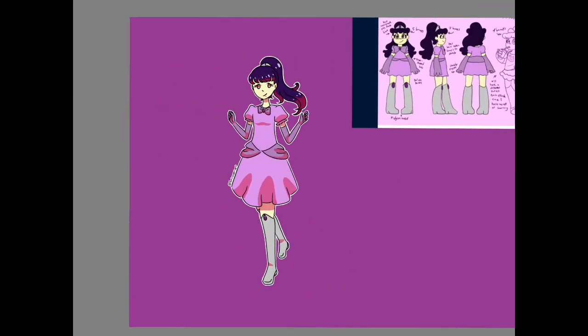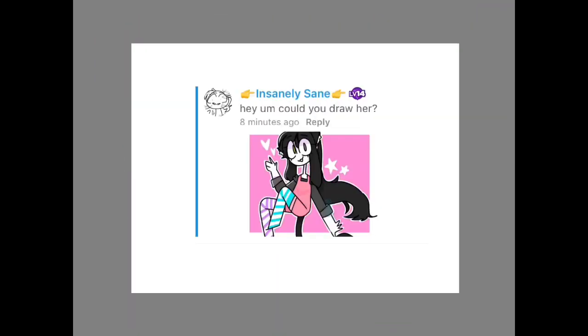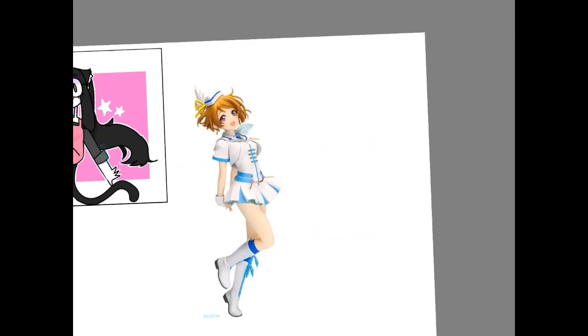Mm-hmm. She's looking very cute. I had a lot of fun doing this. And, yep, she's done. There she is. Woohoo! Okay. This next one was requested by Insanely Sane on Arts and Amino's OCs.